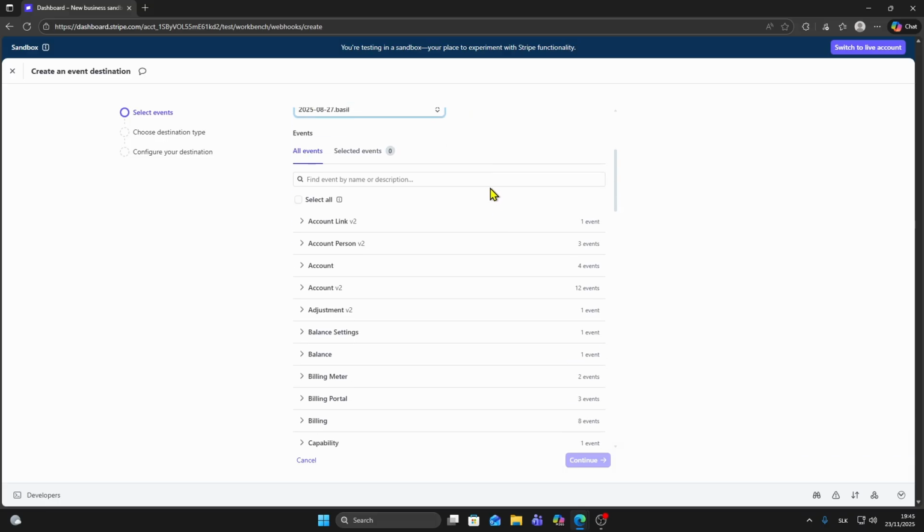And then from here, you can choose events. So an event is something like when something happens in your Stripe account, Stripe will send you a message about it. So this is called an event. And a webhook listens to these events. So think of it like notifications about important actions.